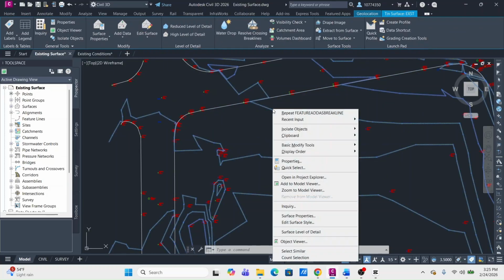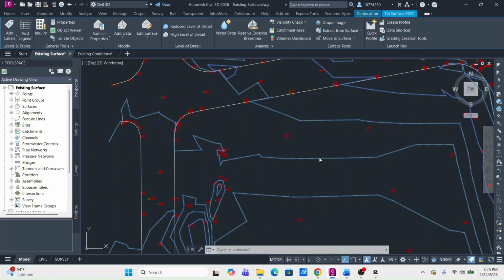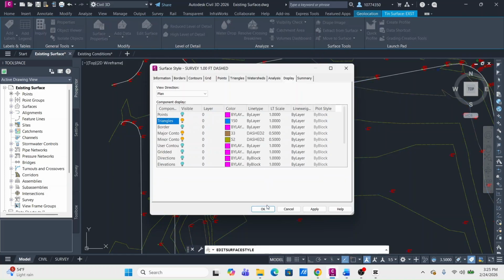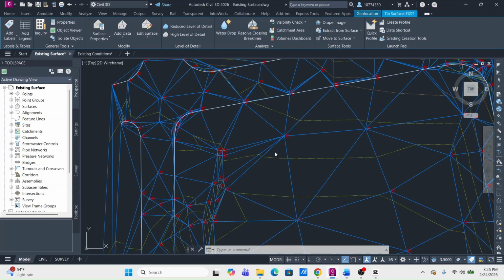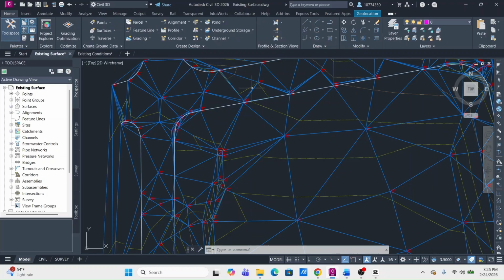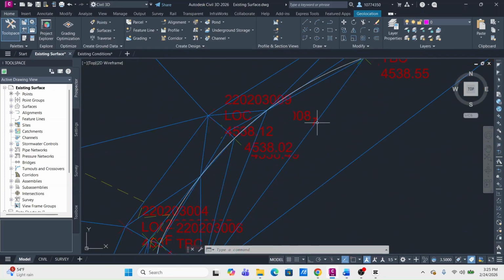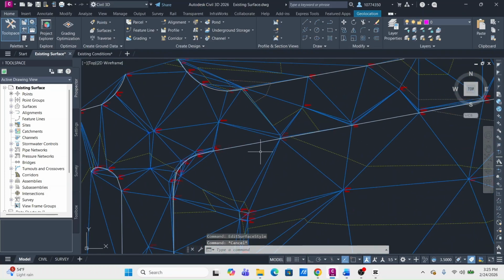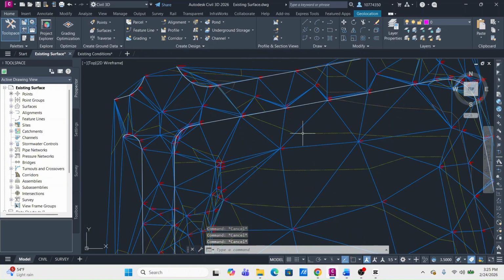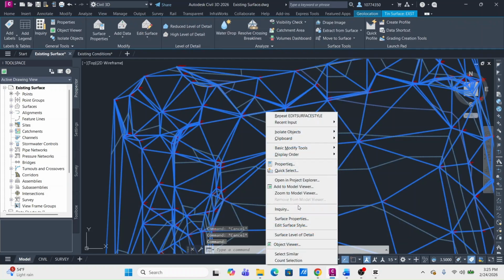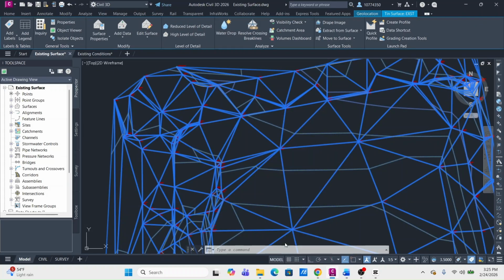So if we go and click here, let's turn our triangles back on. You can see that it will start to make triangles along here to create this line. If you want to view your surface in a 3-dimensional space, you can click on it, right click, and then object viewer.